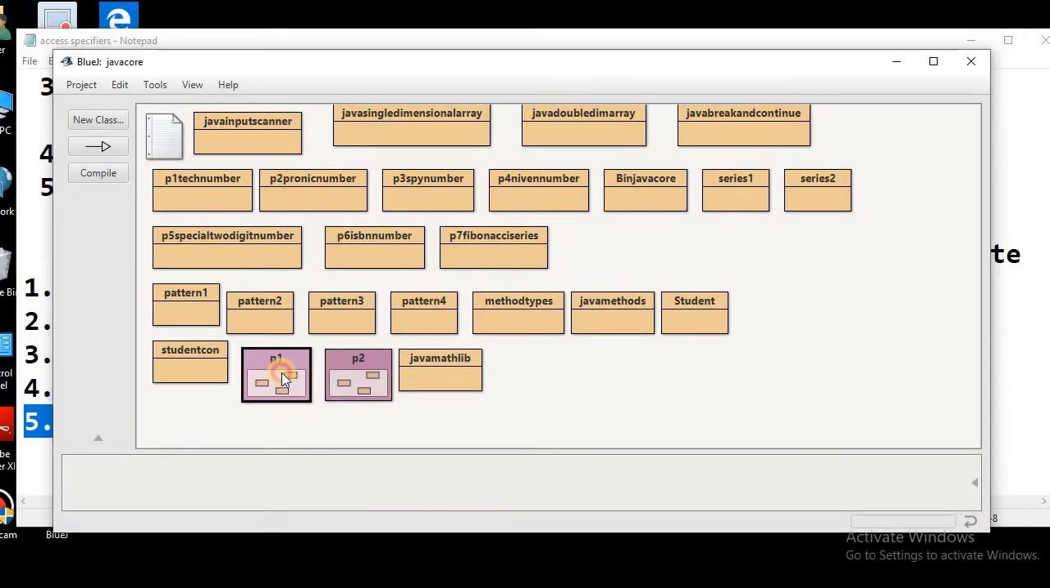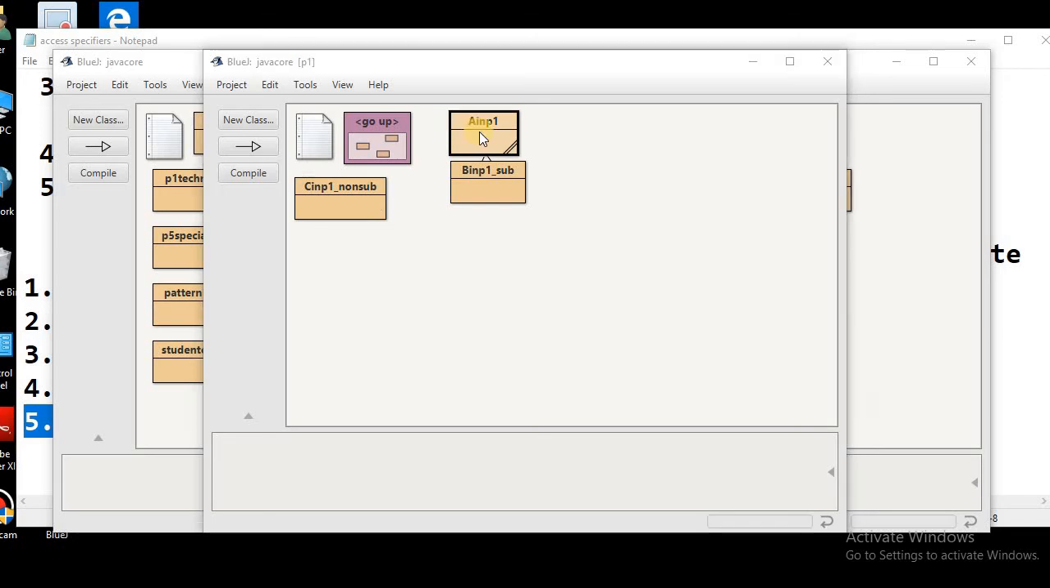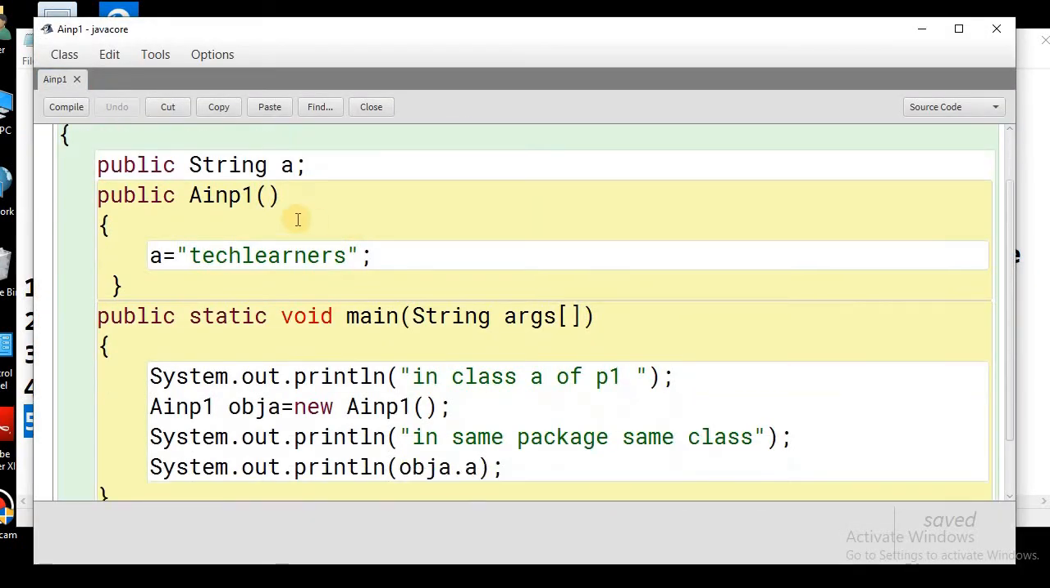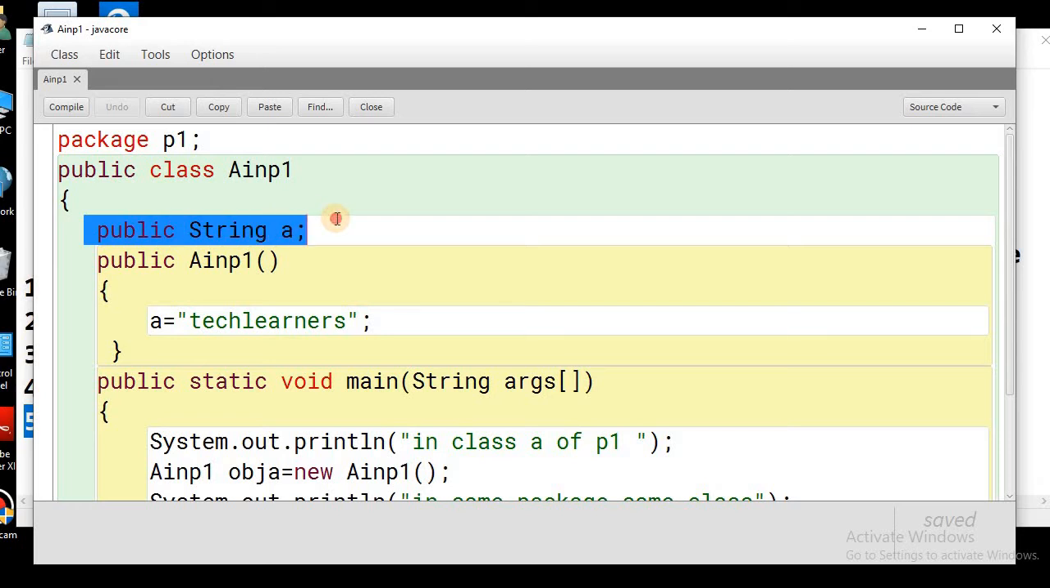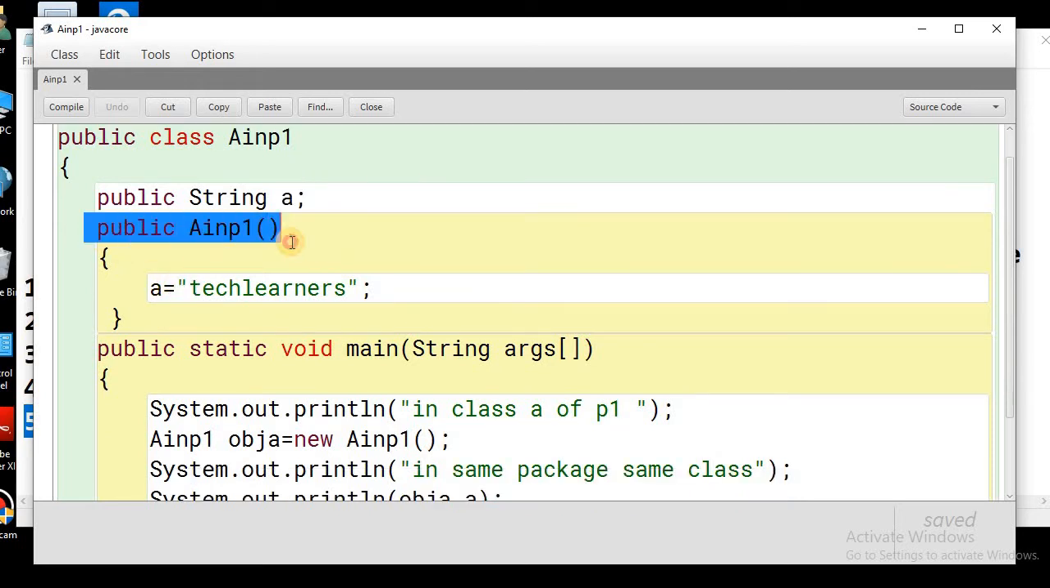So let's go to package 1 and open class 1. This is a simple class where I have one public string, that is A, and I will apply all the access specifications on this property, on this method, and we will see how this works. I have used a constructor for this class and initialized the value of A with some value like Techlearners. If you are not aware of constructors, you can watch my separate video dedicated to constructors and their types in Java.